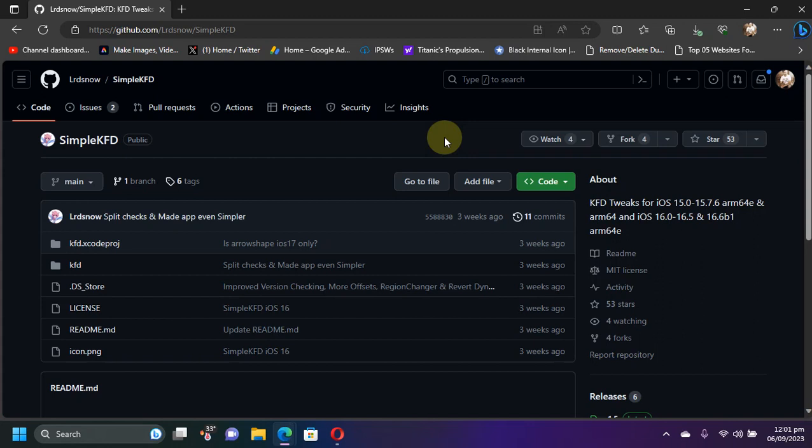This video is an overview plus installation and usage guide for the new SimpleKFD, which you can use to customize or tweak your iOS without a jailbreak. We will talk about the supported devices and versions in a second. The method shown in this video along with SimpleKFD is completely free.